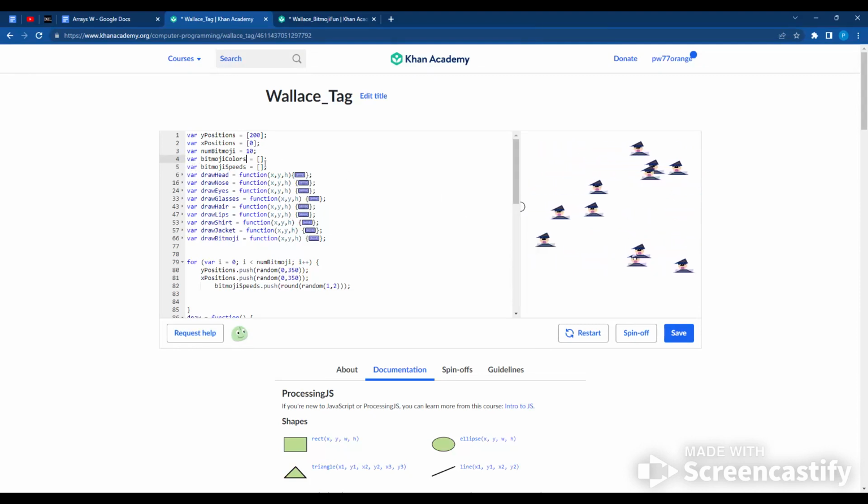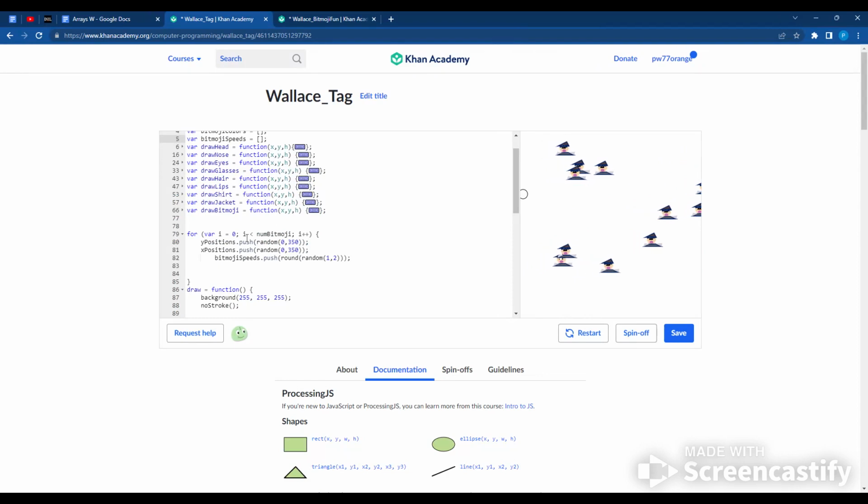And then bitmoji speeds, which is appended later on once they go off the screen, and it gives them a random speed of either 1 or 2, so it's increasing 1 or 2 pixels per second, every time, and that changes whenever they go off the screen. Then we have all this, which draws the bitmoji, and farther in, we have the actual function that draws them.